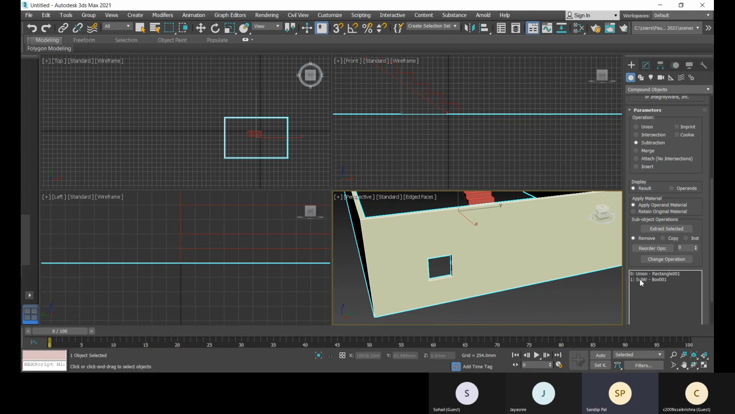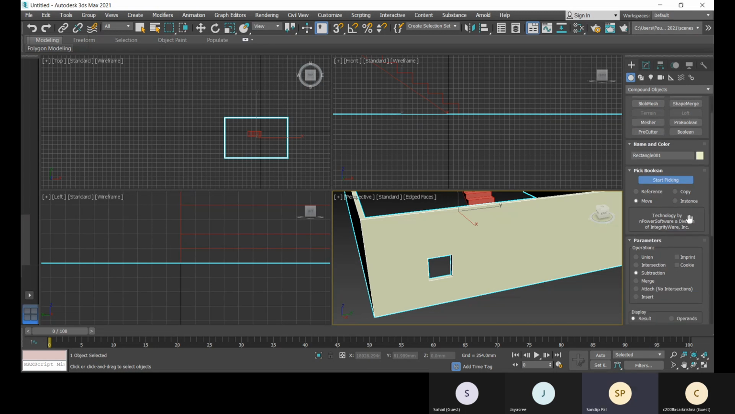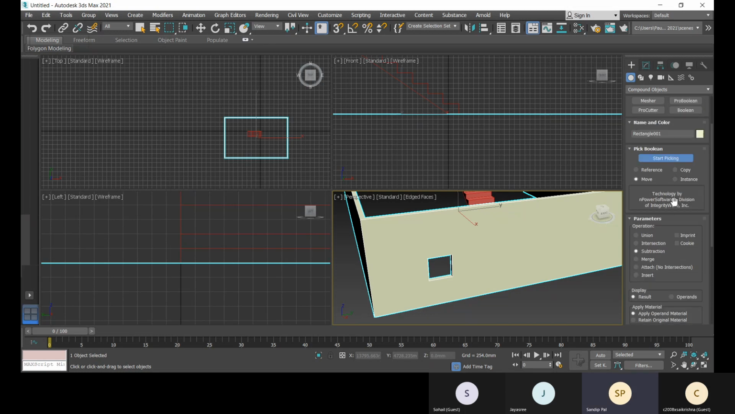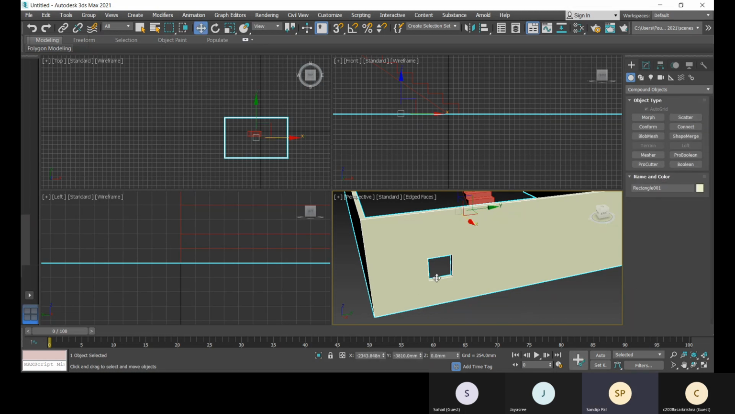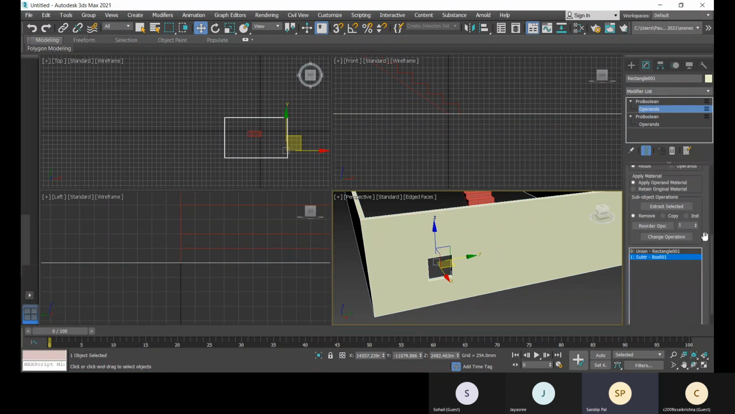Suppose after the subtraction you want to change the length and width of this window. For that, you can select this and then go to that operands option. Now select this, go to modifier. I think this operands option is there, and in that operands, this box should be selected so that you can change the position of this.